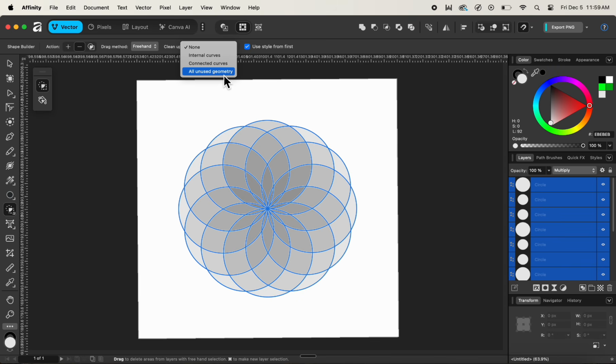So cleanup simply represents that whenever we have created a new shape, we are often left with bits and pieces of other remaining shapes. So these options are the ones that we can choose according to which bits and pieces types we want to clean up after we create a new shape. However, in this scenario, I'll choose none.